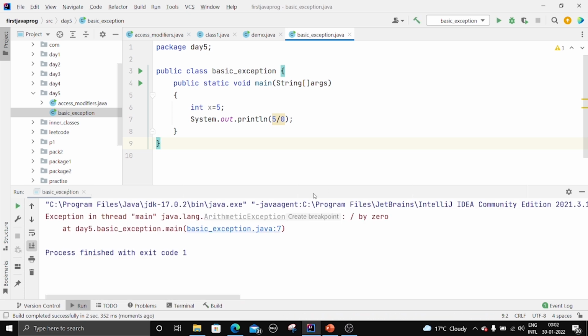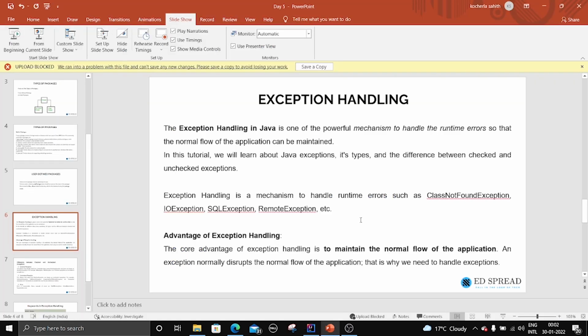We got something: exception in thread main. An exception has occurred, because you cannot divide a number by 0. It has also given the message: division by 0 is causing an exception in the main class. All right, so this is the exception, and there is also a name of the exception, that is ArithmeticException. All right, guys, so this is how an exception occurs.